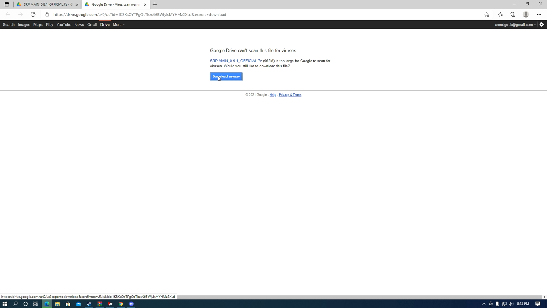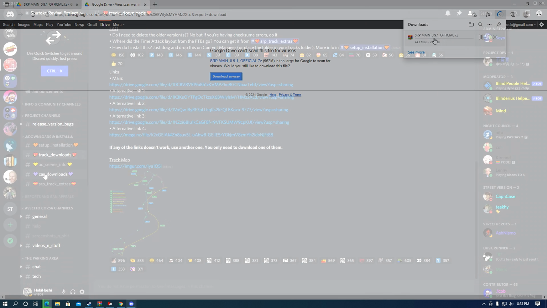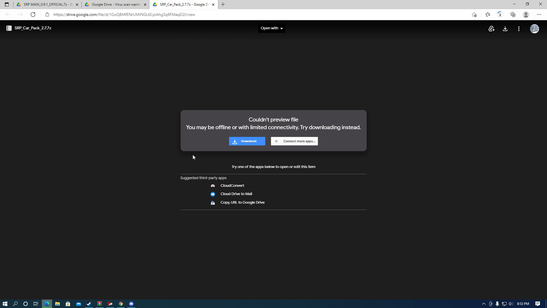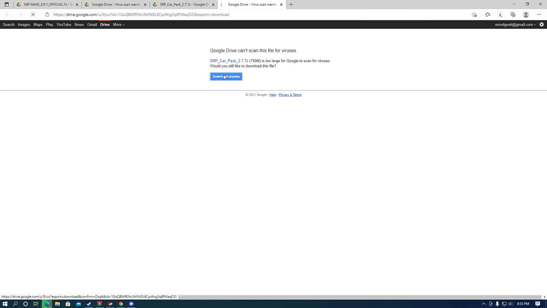If you're going to be installing this mod specifically, keep an eye out for the channels with hearts around them, specifically track downloads and car downloads. Then just use any of the links that they have provided and download the zip file for the track and for the pack of cars.